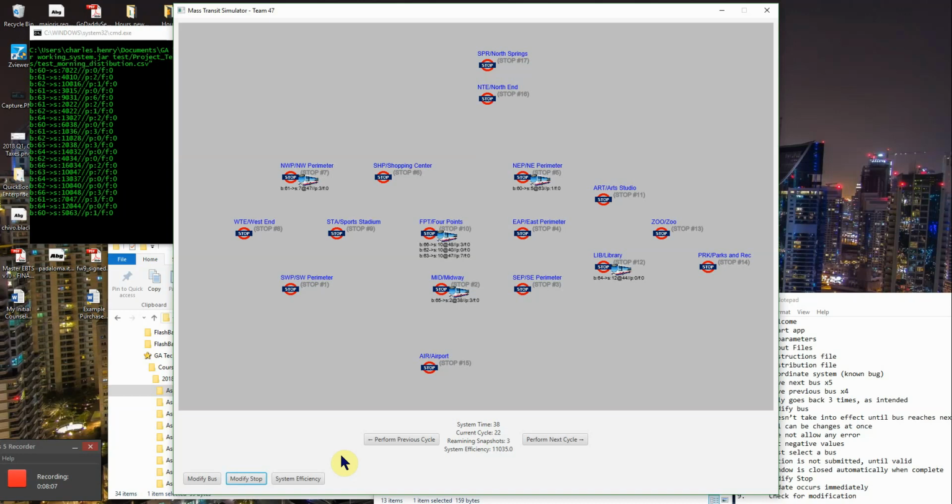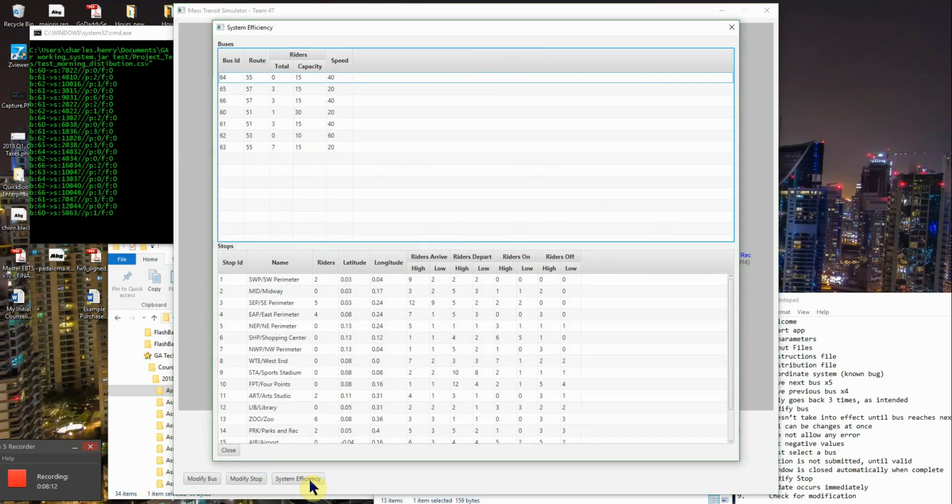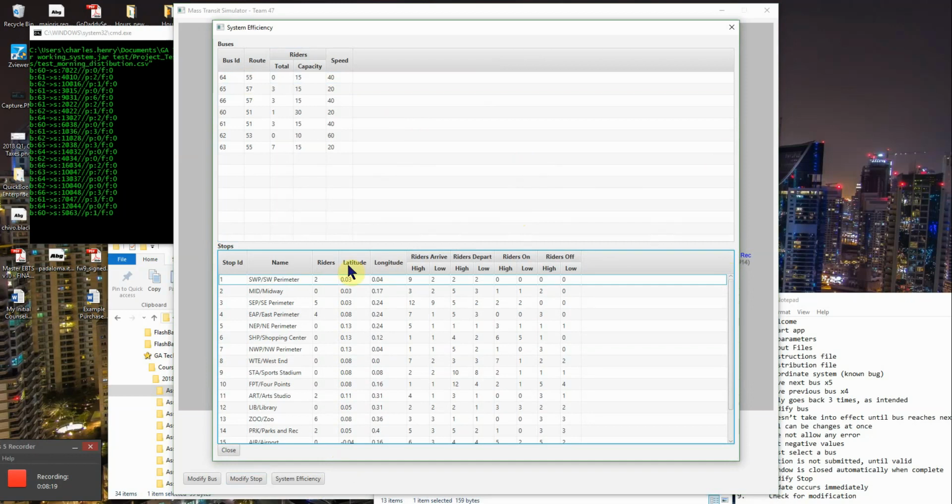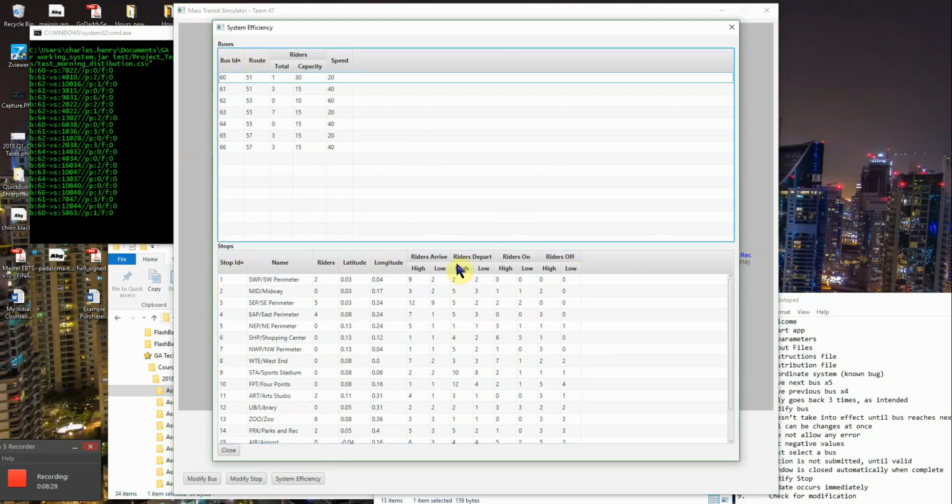The final feature I'd like to just display is going to be the system efficiency dialog. This dialog basically prints out all of the metadata that an operator might want to look at for buses and for stops. And this is tabular, so you can sort for whatever your heart's content. And again, it provides the actual riders' information here, and then also the number of individuals waiting to ride that stop. Or, I'm sorry, to ride the bus.